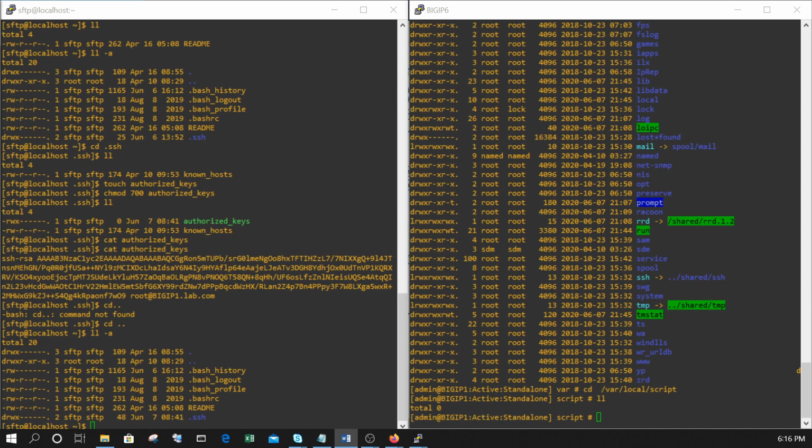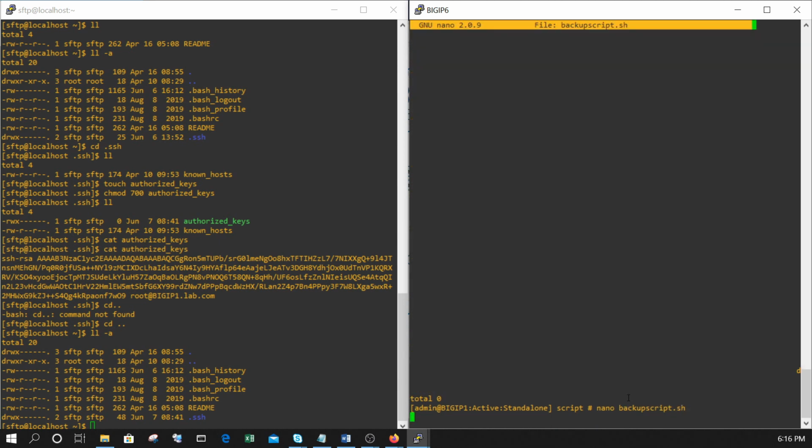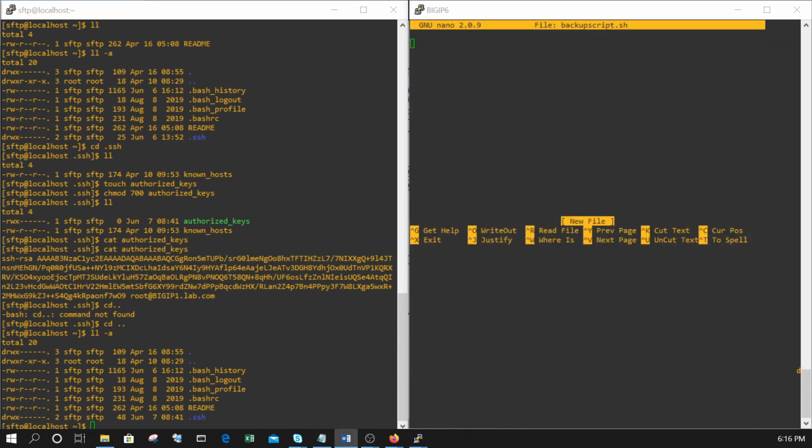Now under this folder, let's create a script using nano or vi, whatever you recommend. Yeah, backup_script.sh. This is a script which I have already created. Let me paste it here and then I'll explain what it means. So let's paste the script here. This is the script.